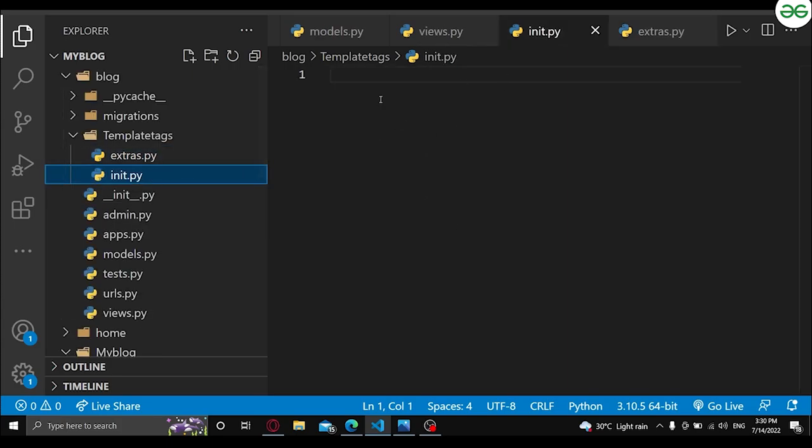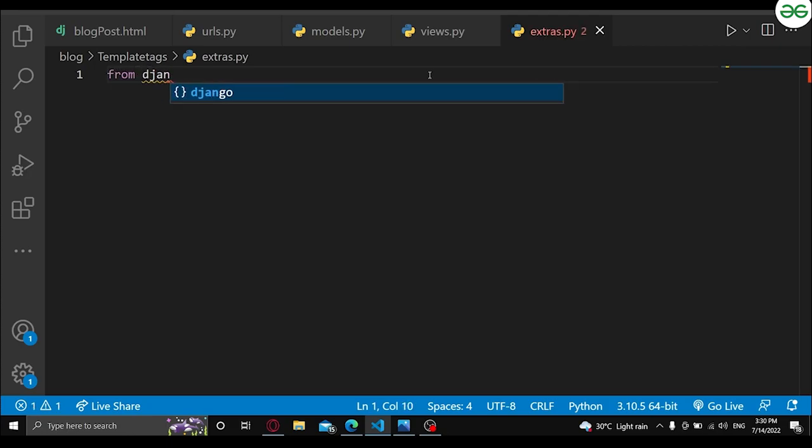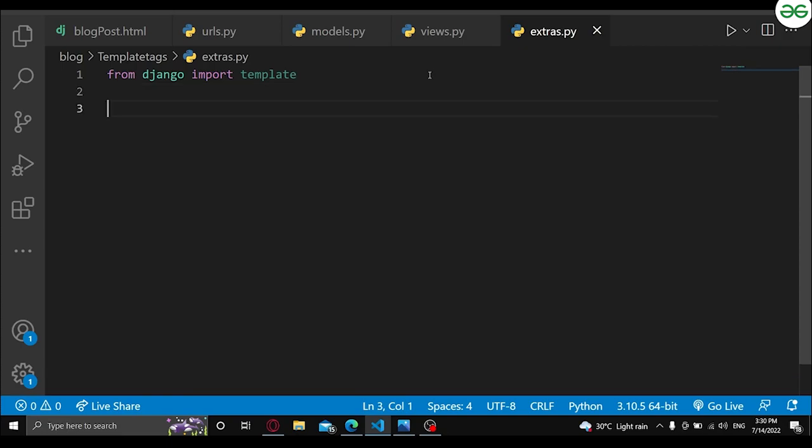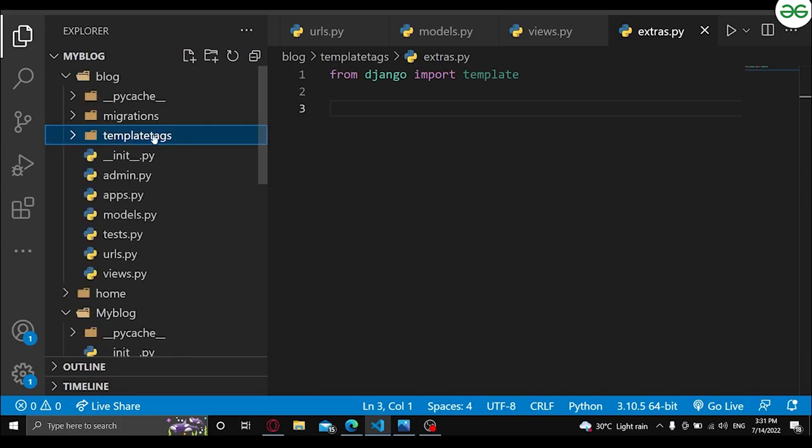Our init file will be blank as always, because it's just a file that denotes that it's a package. If you are following the series, you might know what init.py is used for. Then we have to head over to our extras.py. Inside it, I have written from django import template. So from Django we have to import template.